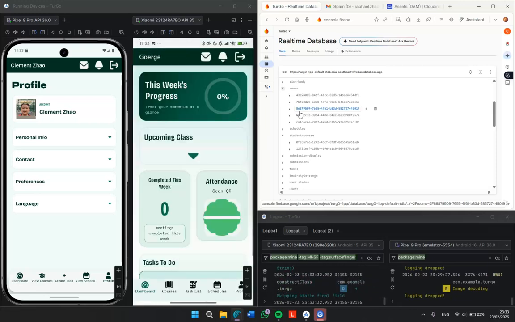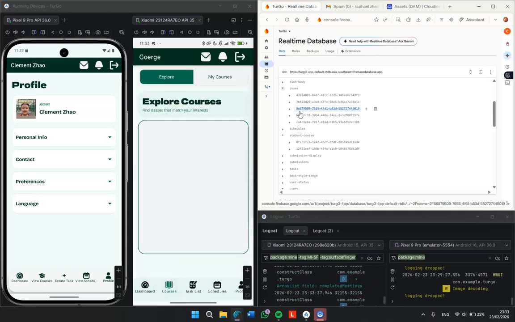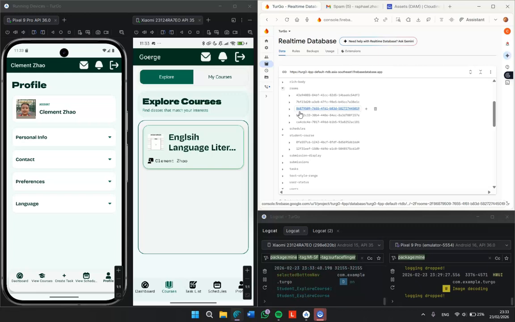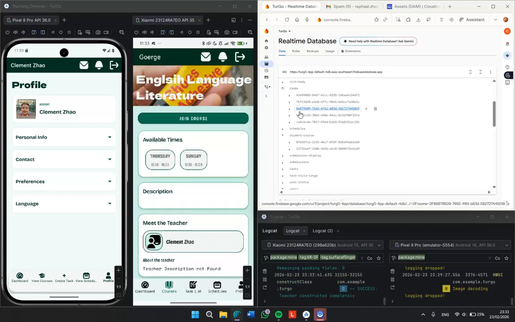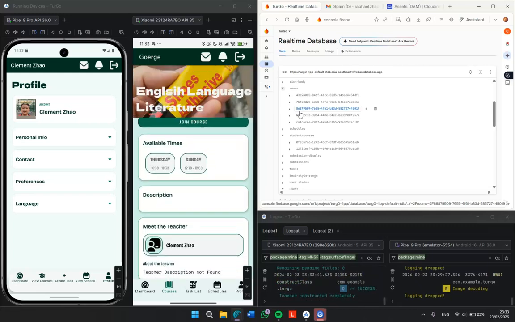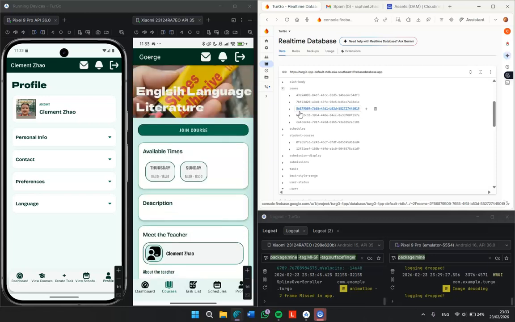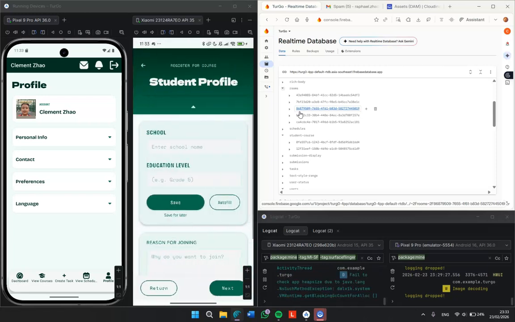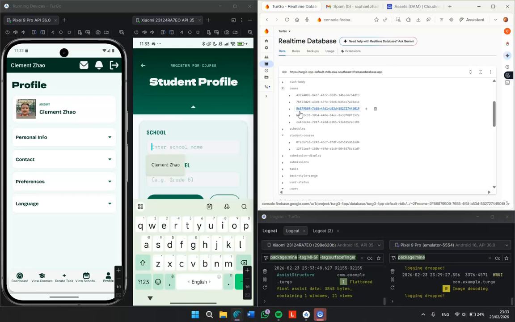Okay. Let's see. For the explore courses, there should be a new one. There you go. Shows up right there. And we can see that there's the logo there, there's an image over there, and there's no description because I apparently forgot to put a description, I think.